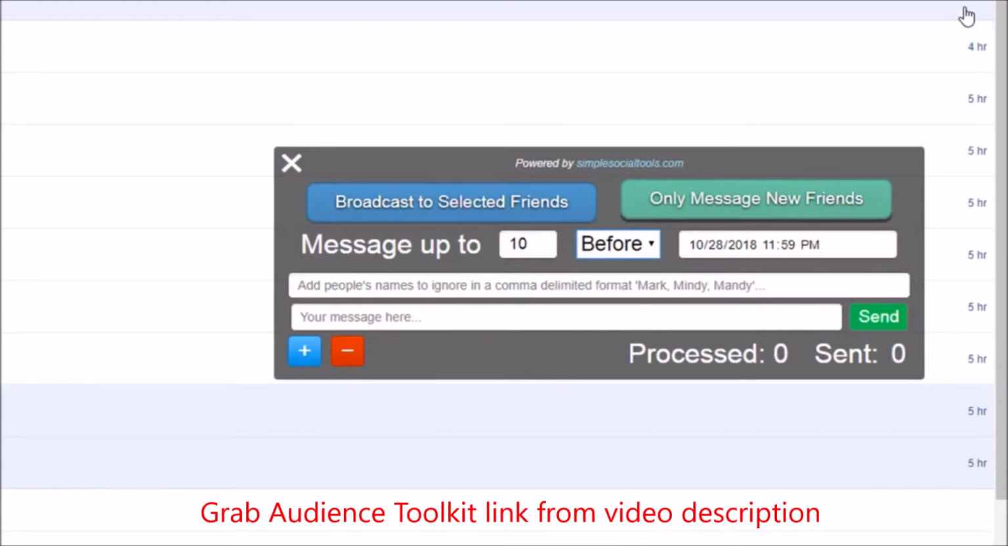Now, alternatively, as another note, if you want to send a message to somebody now and just note the time and come back 4 hours later, then you can message 10 more people and you can choose before the specific time you sent that last message. And that will ensure that you don't message the same people that you've already messaged. So I hope that makes sense here. Let's move on to the next setting here, which is the ignore list.